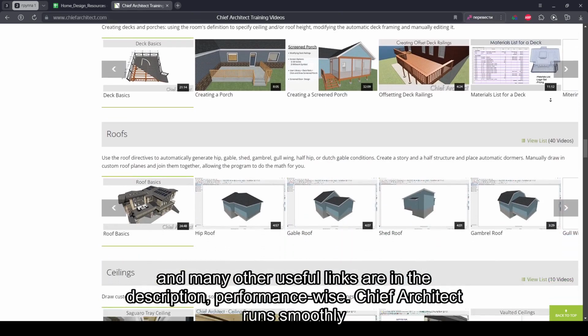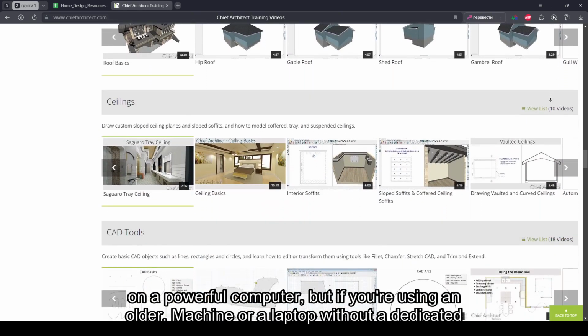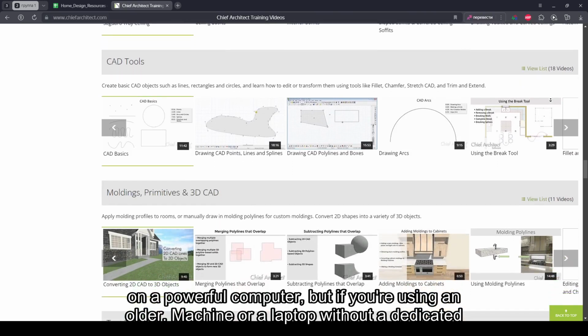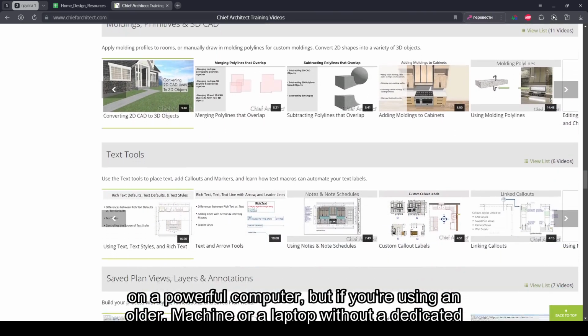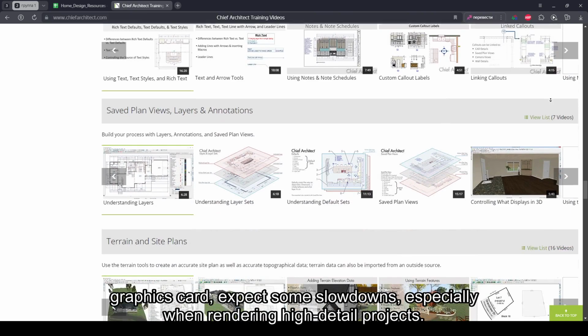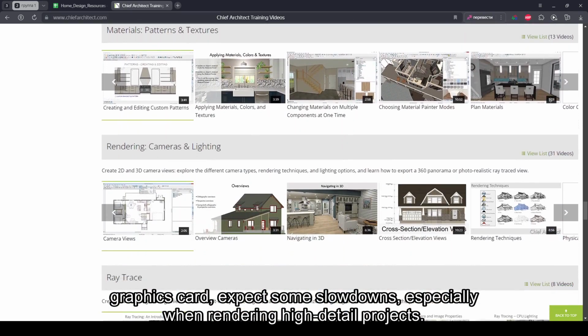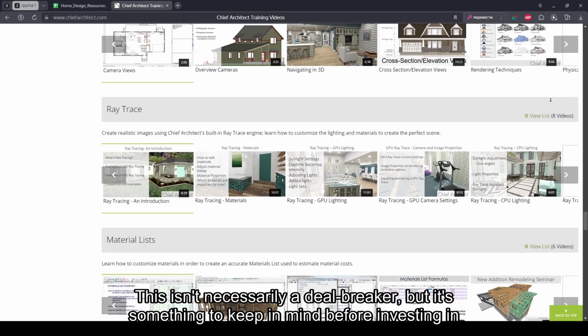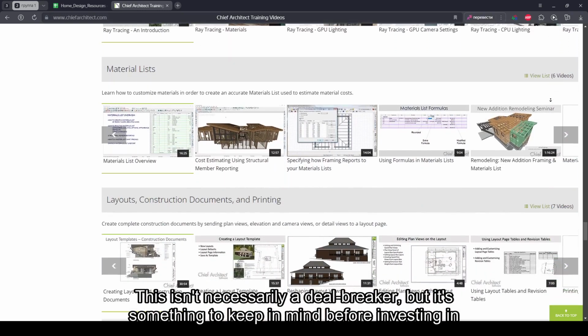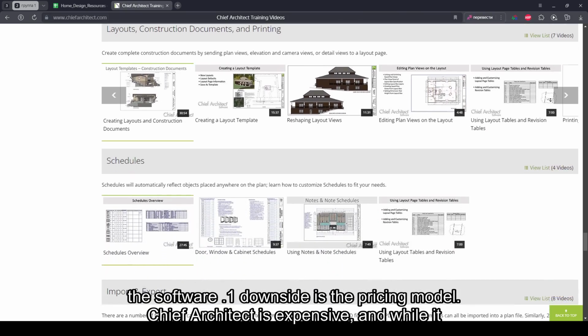Performance-wise, Chief Architect runs smoothly on a powerful computer, but if you're using an older machine or a laptop without a dedicated graphics card, expect some slowdowns, especially when rendering high-detail projects. This isn't necessarily a deal-breaker, but it's something to keep in mind before investing in the software.